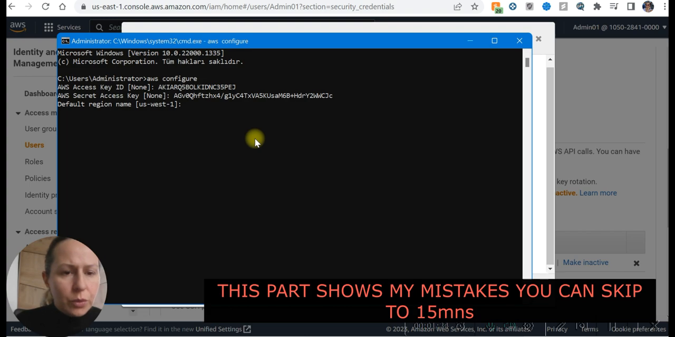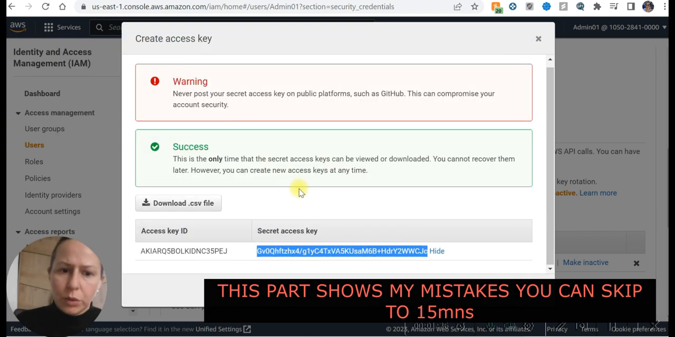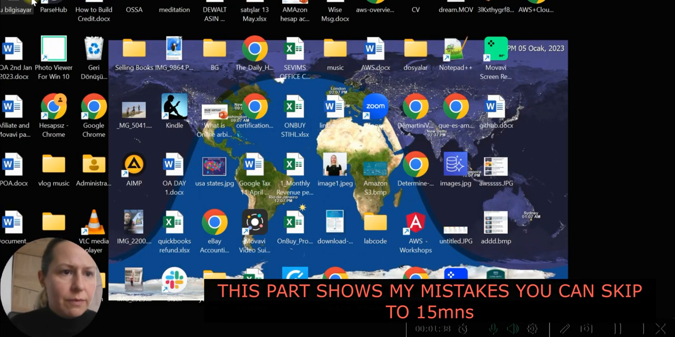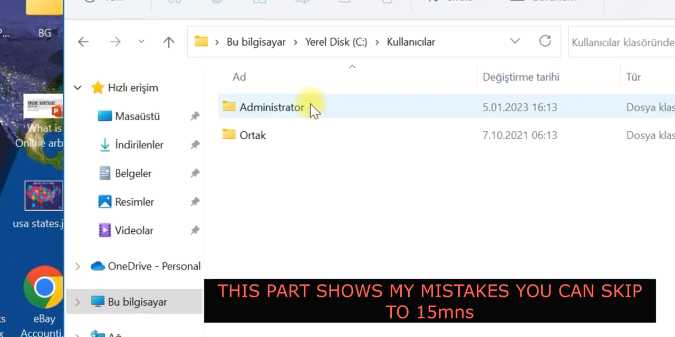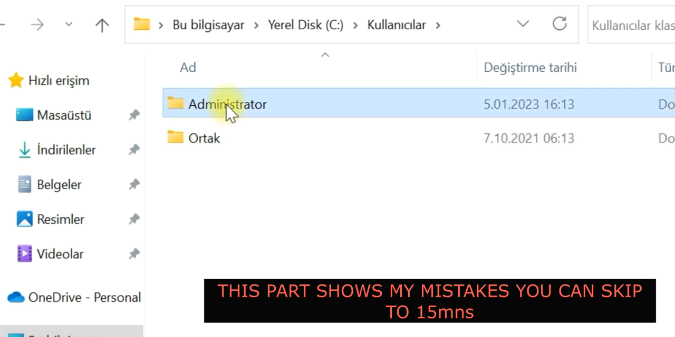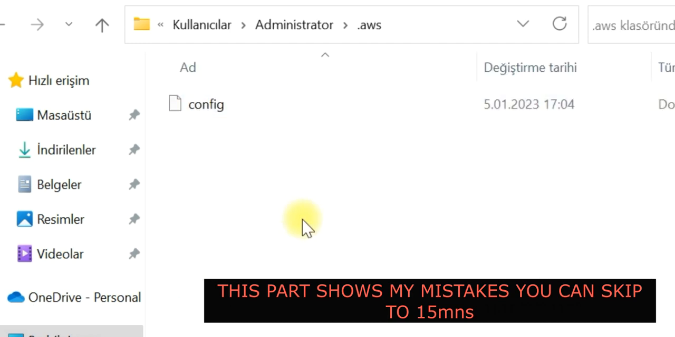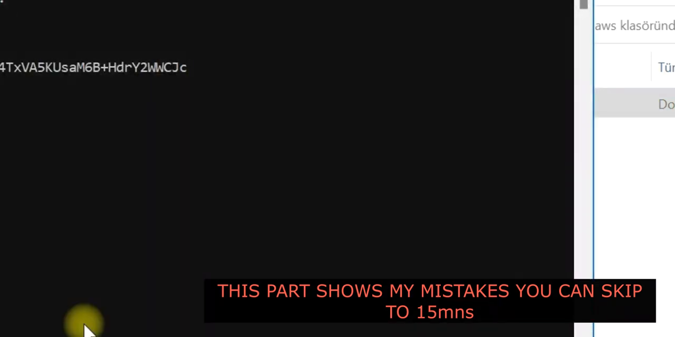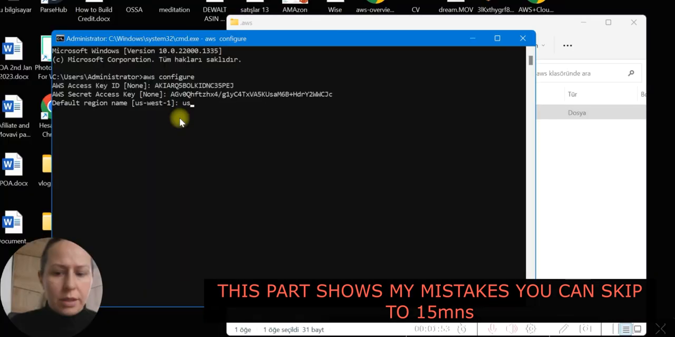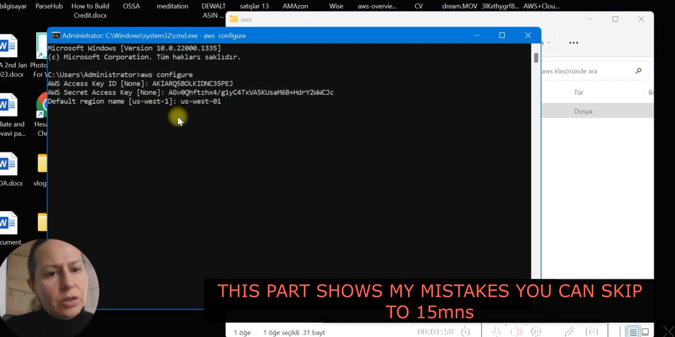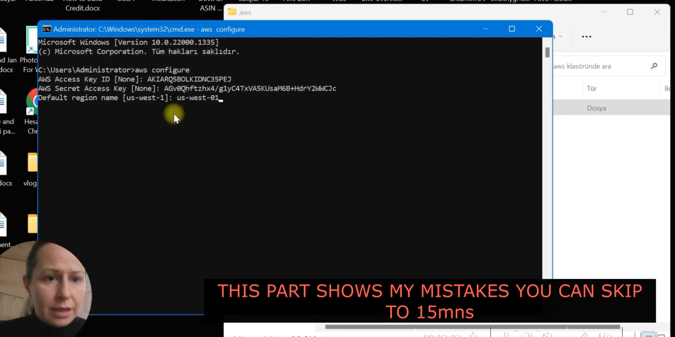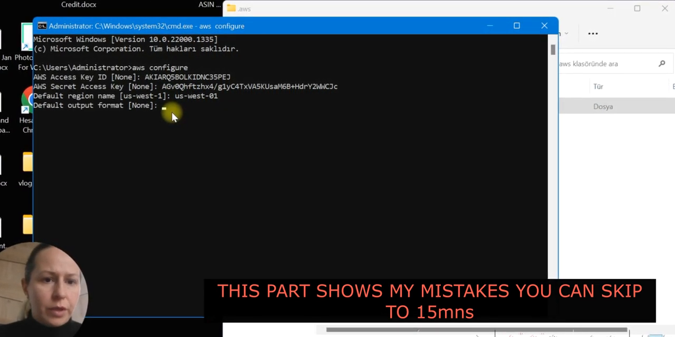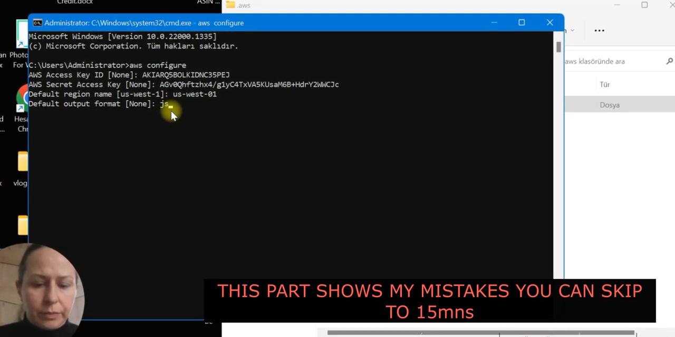I have created US West. Is it US West? Maybe I need to delete these files from previously created. Okay, yes. I have the config. Let me see if it's going to work. Yes. West. I didn't have it US West, but I'm going to do it like this now because it already shows configured. JSON.